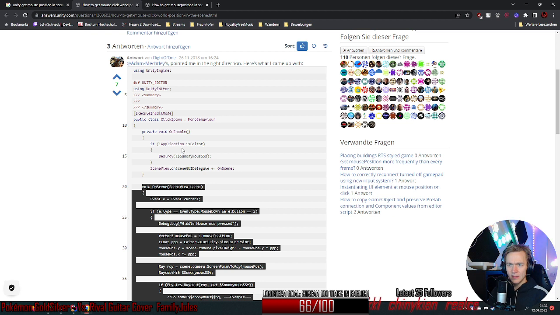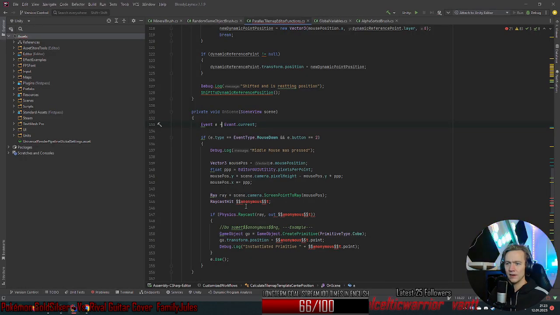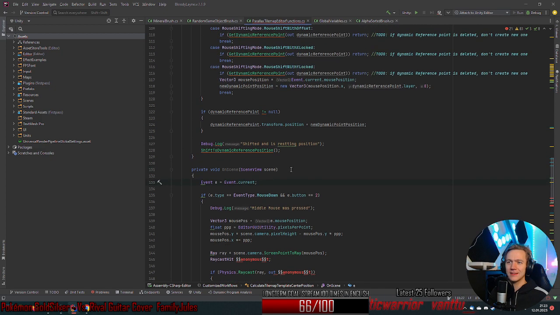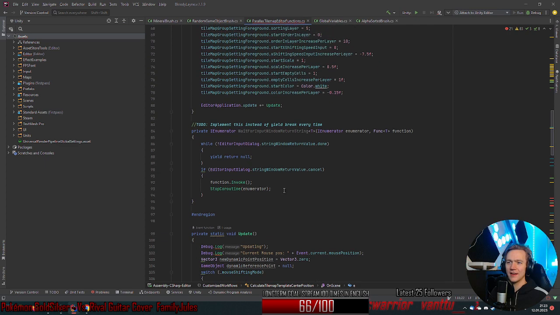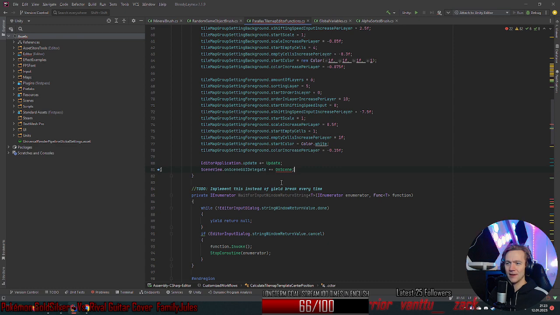So he's on enable. He's going to listen to the scene view on scene GUI delegate. Okay, that's good. Only thing that kind of annoys me, this is not in C#, I guess, because he's using this. I think this is Unity script, which I'm not very familiar with. Yeah, it's not. I just dislike how it looks with all that dollar signs. But yeah.